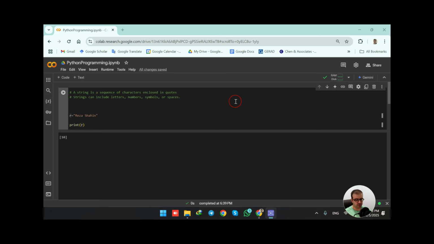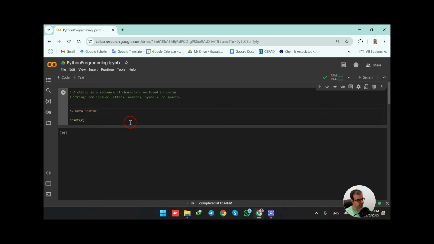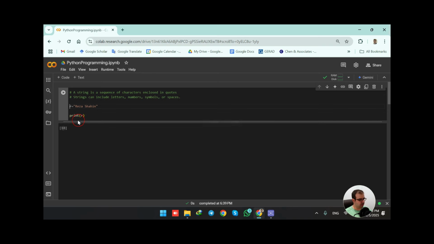In this lecture, we are going to talk about strings. So a string is a sequence of characters enclosed in quotes. A string can include letters, numbers, symbols, or spaces. So in order to initialize one string, I am giving it a name, r equals, and in quotes, I'm having the string that I want. It is, for example, in this case, Reza Shahin. So a variable r is assigned a string, and this string is Reza Shahin.